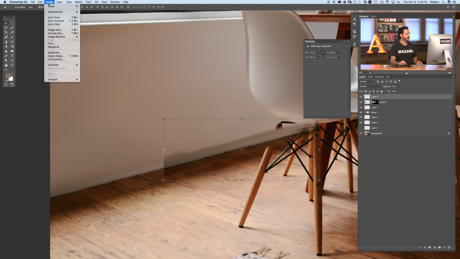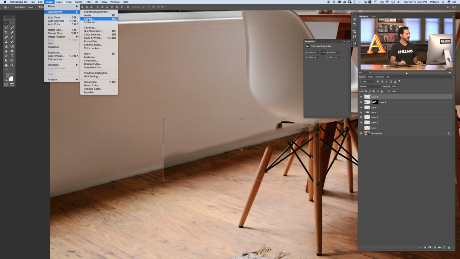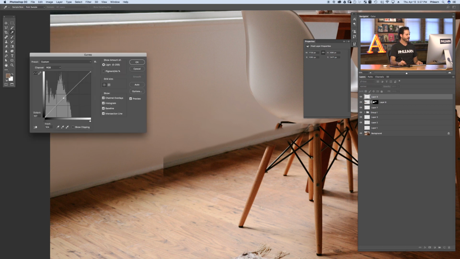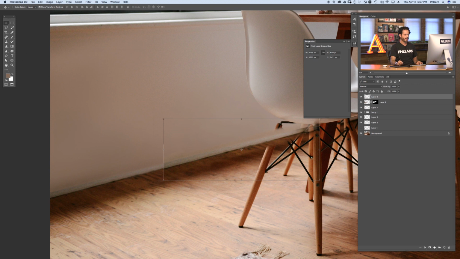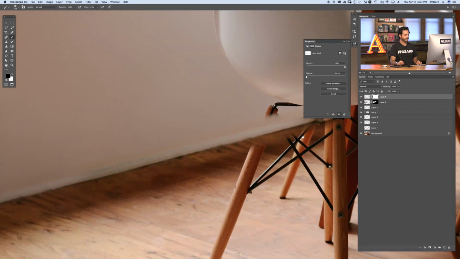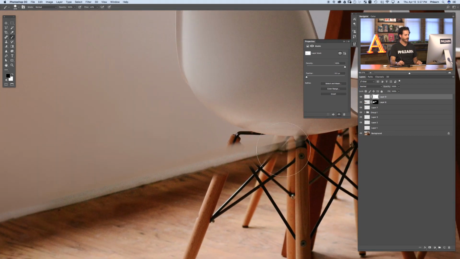All you have to do is go to Image, down to Adjustments, and I'm going to go up to Curves, and we're just going to use our Curves Adjustment layer to kind of brighten this up a little bit. All right, there we go. Now let's go ahead and put a layer mask on there and just kind of blend this into place. So I've got a soft edge brush here. There we go. All right, that looks really good. And let's go ahead and make sure it doesn't show up over top of the chair either.